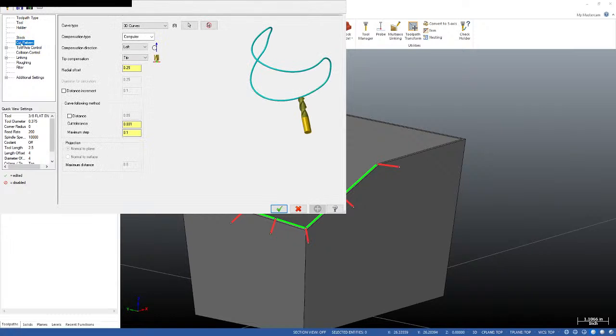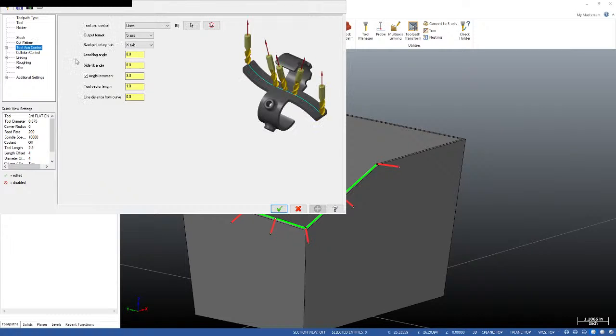Independent of what you're cutting, so here's cut pattern. Here it's showing you a chain in 3D space. Independent of what you're cutting is tool axis control. Tool axis control is how my tool is oriented as it's moving along the chain. And we have multiple methods.